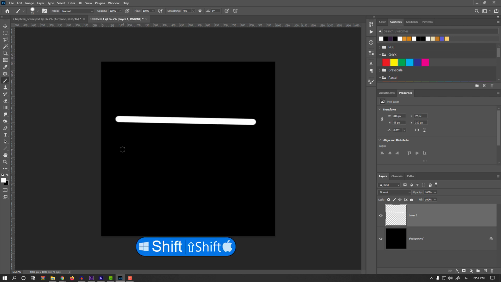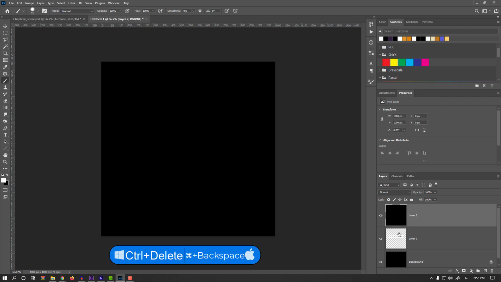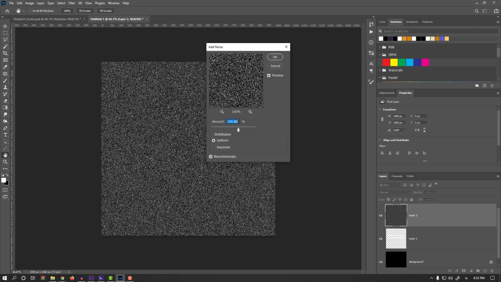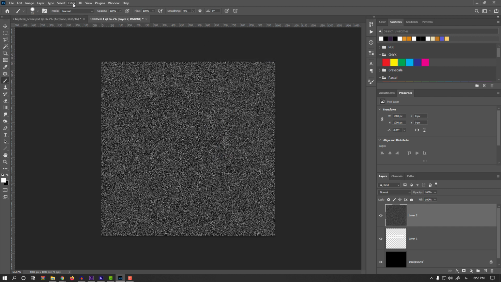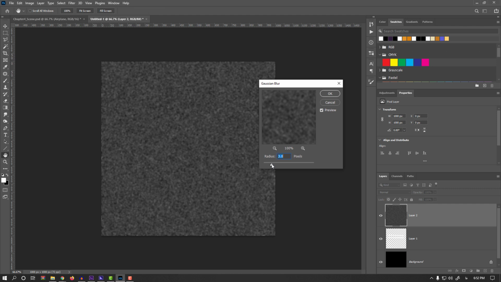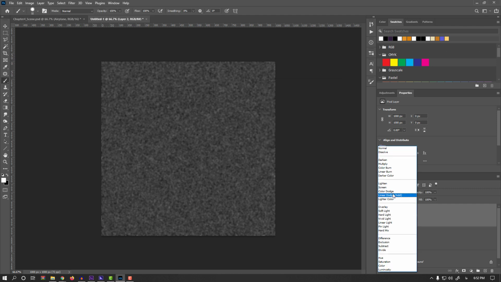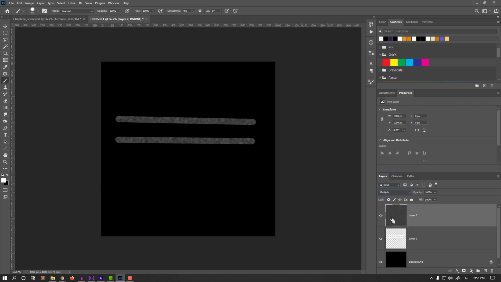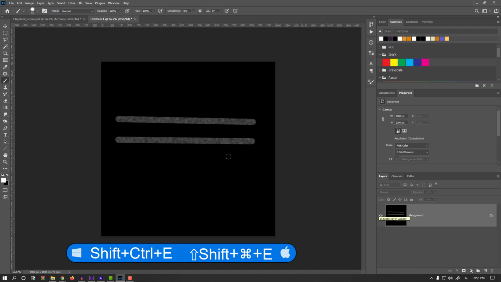click, click, click. I create a new layer, fill it with black, filter, noise. You could use smoke or noise. I usually add noise because I can control the amount. Okay, filter, blur, Gaussian blur, make it blurry, and I could blend it. You see, multiply, overlay is not going to work here. I merge them together, Shift Control or Shift Command E.